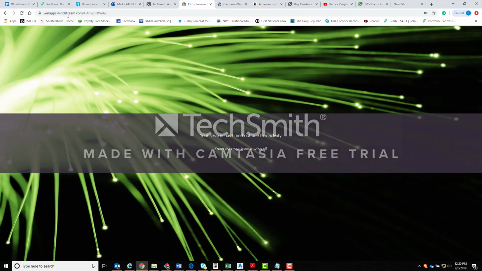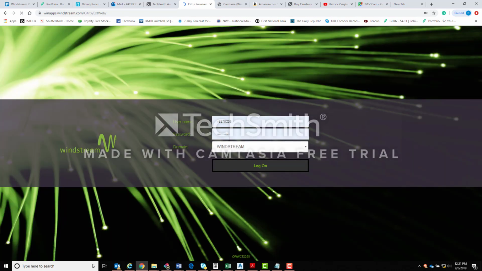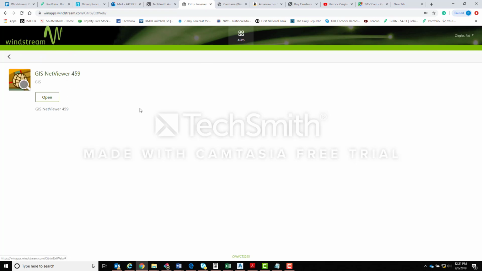So that's the winapps.winstream.com. F5 to refresh the screen. Same username and password here as for the VPN connection. It should remember it. Log on. That was quick. Then you should get this page. Click on that folder. Details.